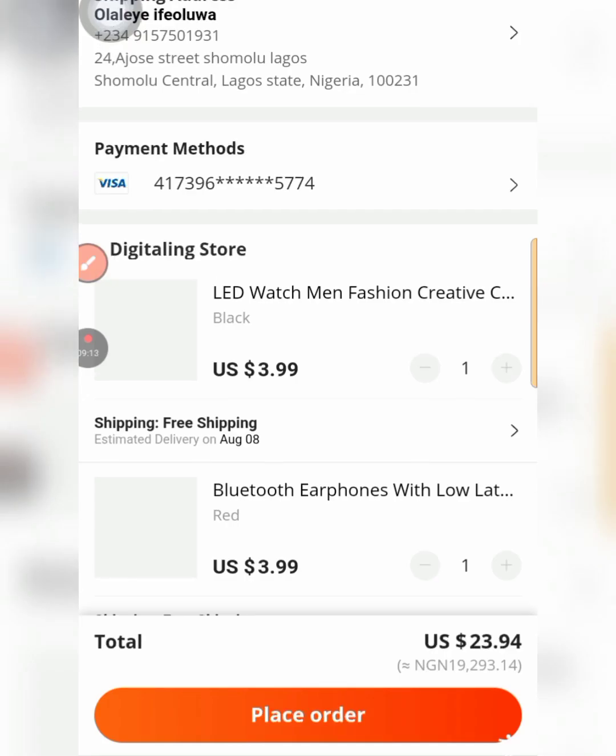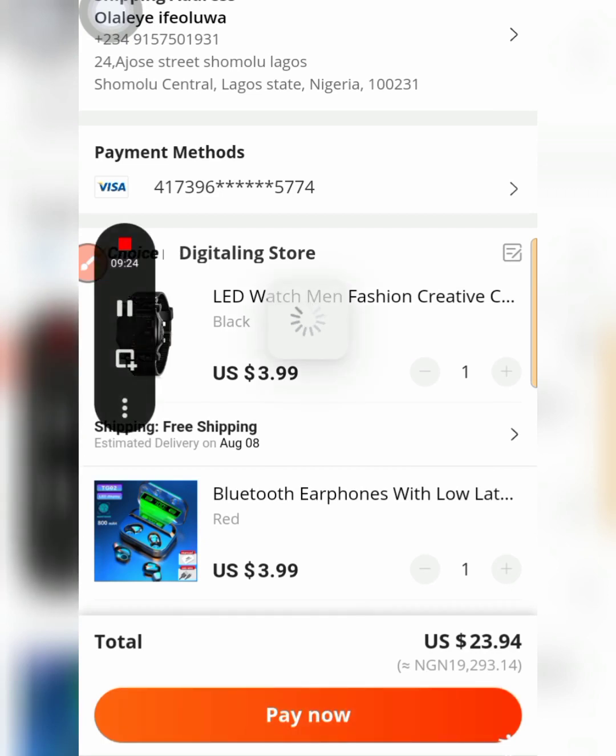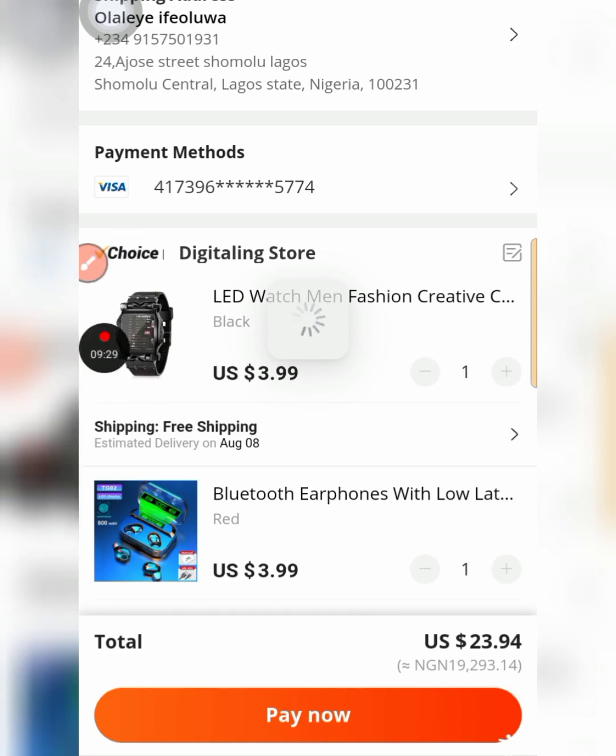Once you click on pay now, you just wait for it to load. You can see my card has been charged immediately. The reason being that I've already used my card before, so I don't need to enter any OTP. Though for the first time you are going to enter an OTP. UBA will send you an OTP where you put the OTP. But because I've used this card before, that is why I'm not asked for one.